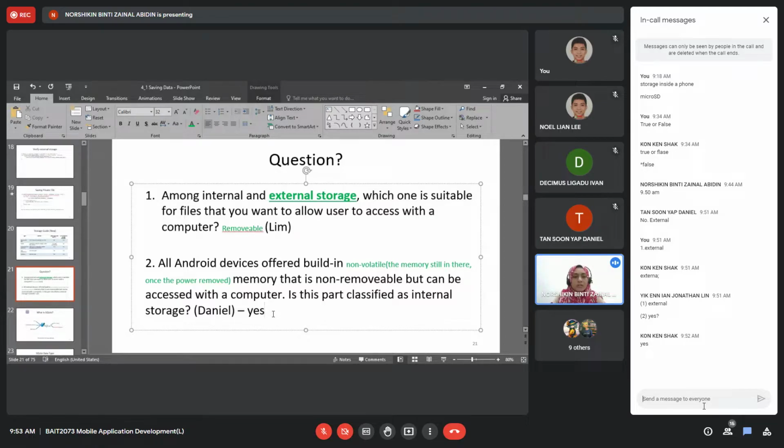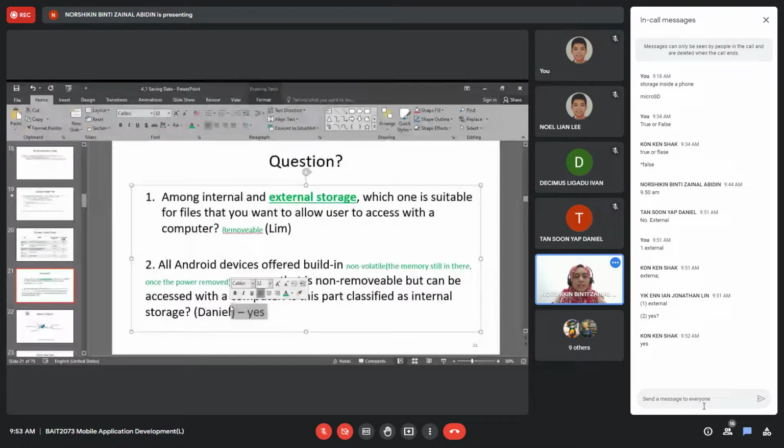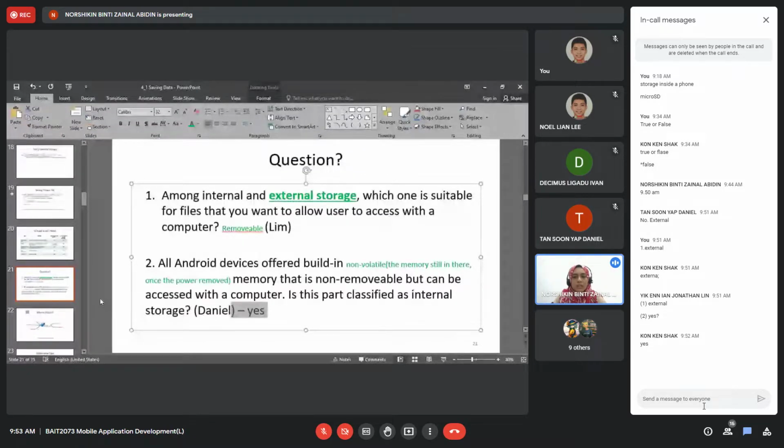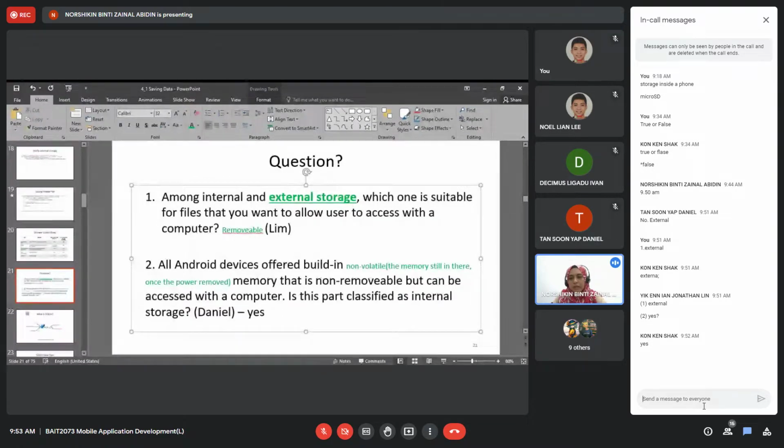Okay, so the first one is the external storage, and the second is yes, considered as internal storage, built-in memory or built-in storage. Okay, so for built-in, remember, even though you don't have power, the data is still saved in the file.